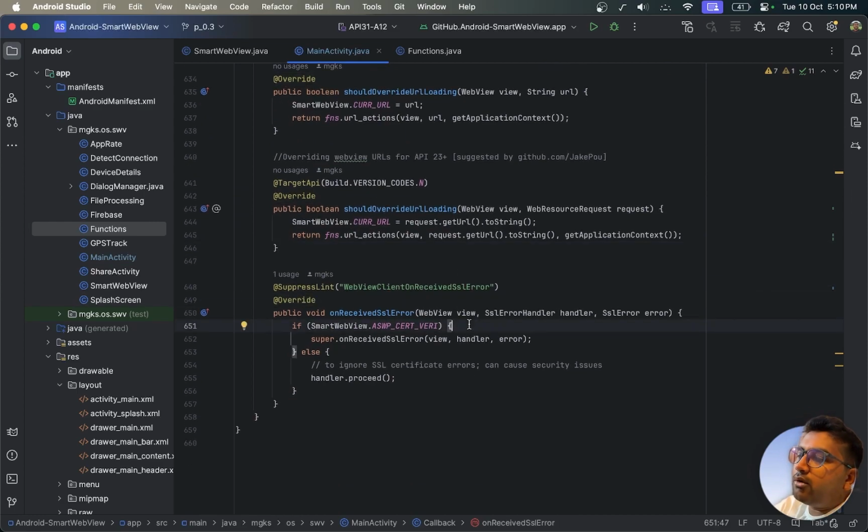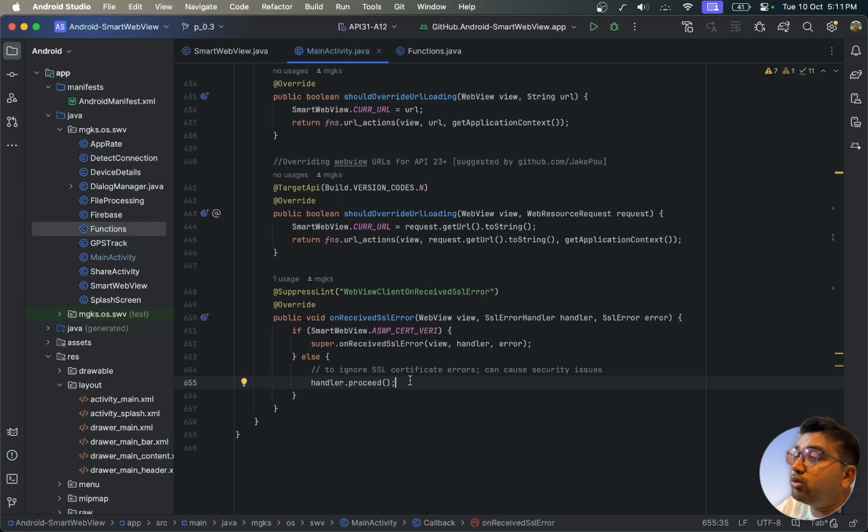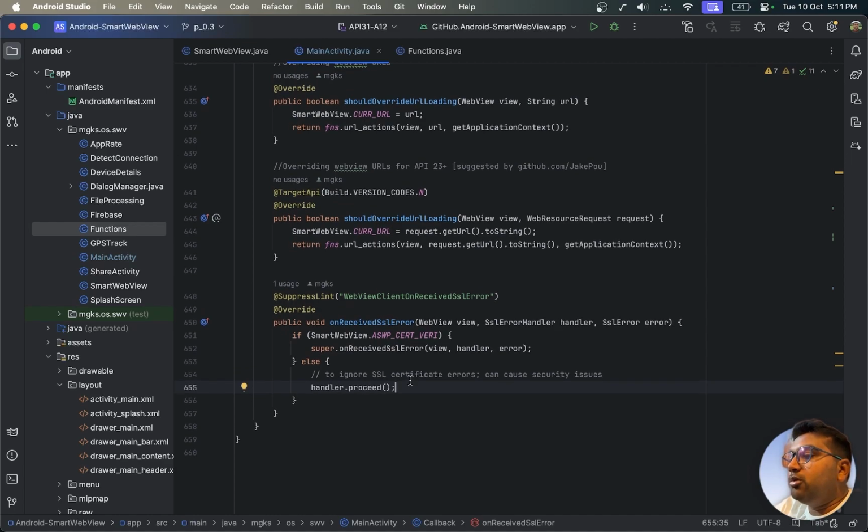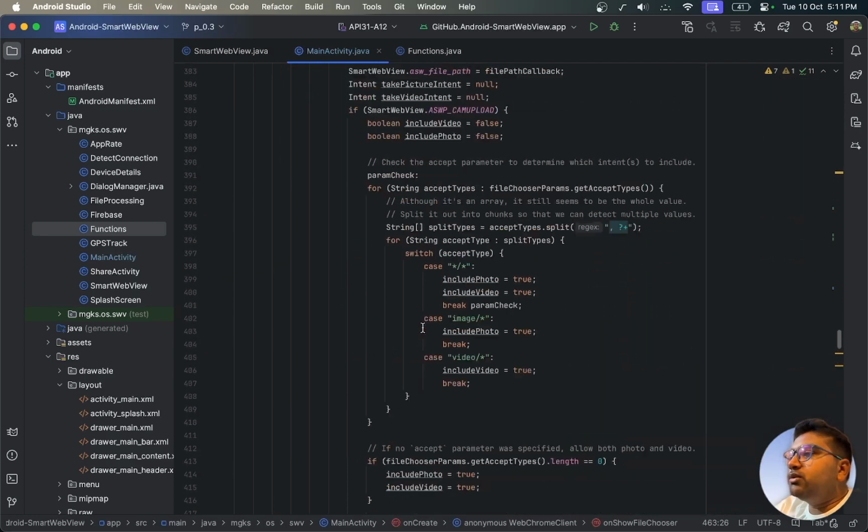And at last we have on received SSL error. What it does is it handles how, because we're basically using a browser, that's WebView, it throws errors like any typical browser, and it throws an error on SSL and can break your application. So we handle how we're going to take it in this method. Yeah, we can also make it conditional, but why would you want to break your application by yourself? So it's just simply to be bypassed. So this was the main activity.